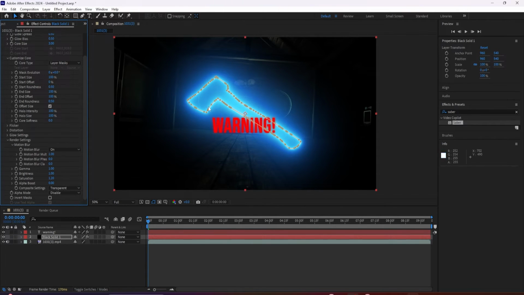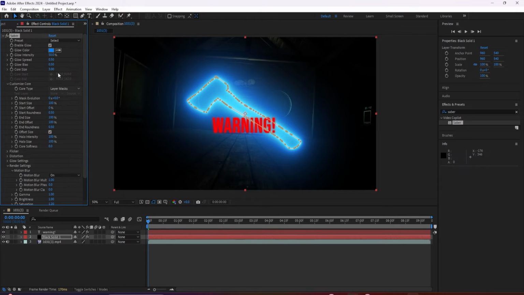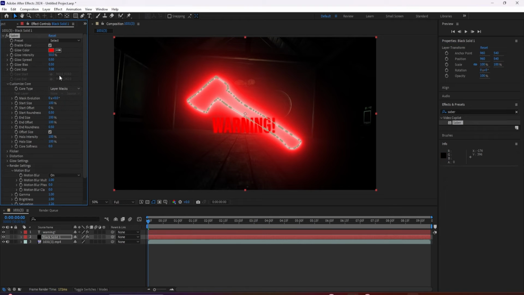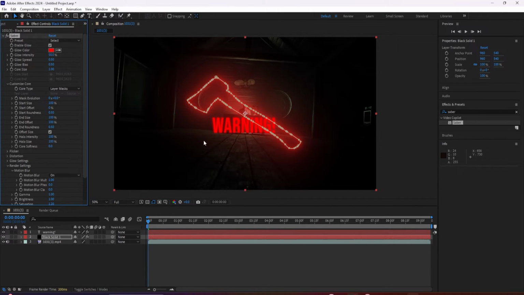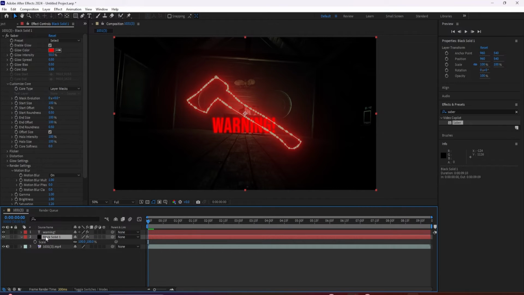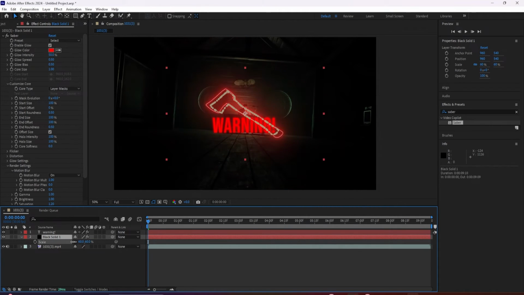Now also in my case, I want to change the color of the object. So I'm gonna put it from blue to red. And as you can see, there's still a lot of glow in my opinion, so I'm gonna go ahead and set the core size from 3 down to 1. Now this already looks way better, but because I don't want my animation to be in the middle of the screen, I'm gonna adjust the position.